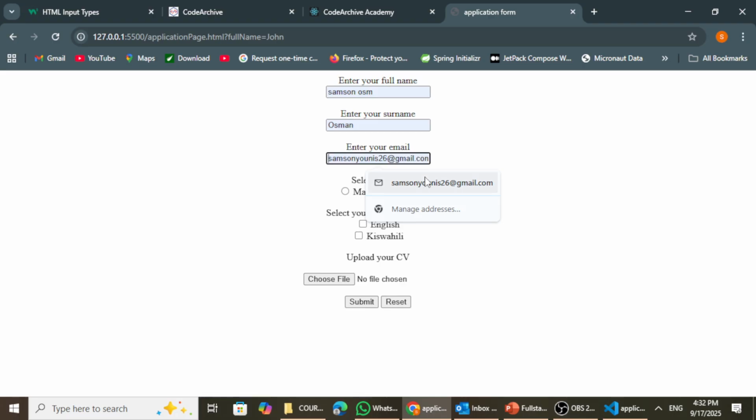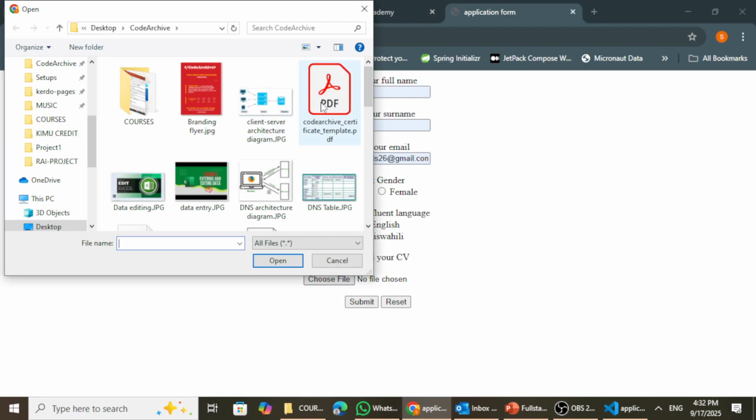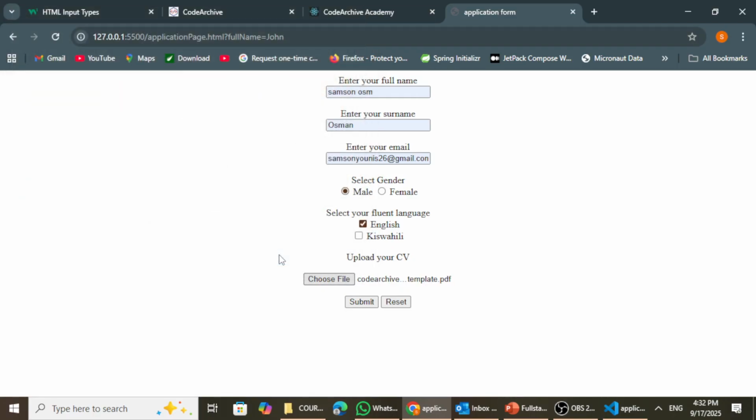I enter my email address, Samson Yons. I select the gender male, and then I select English, and then I choose the file and upload this one. Now I can click on submit to submit, or if I click on reset, it is going to reset all these fields to empty values so that I can enter new ones. Alright, so that's how you simply add a form on your web page.